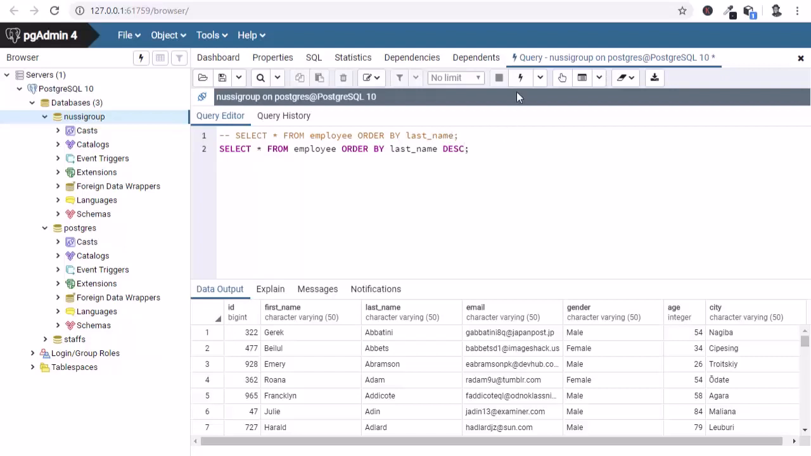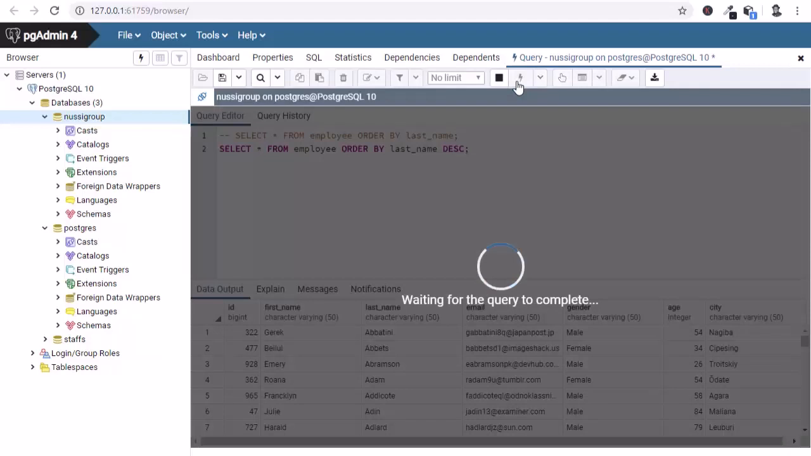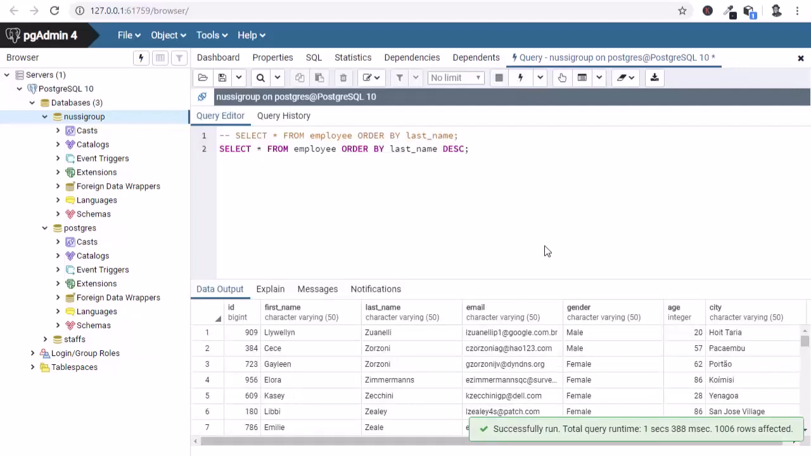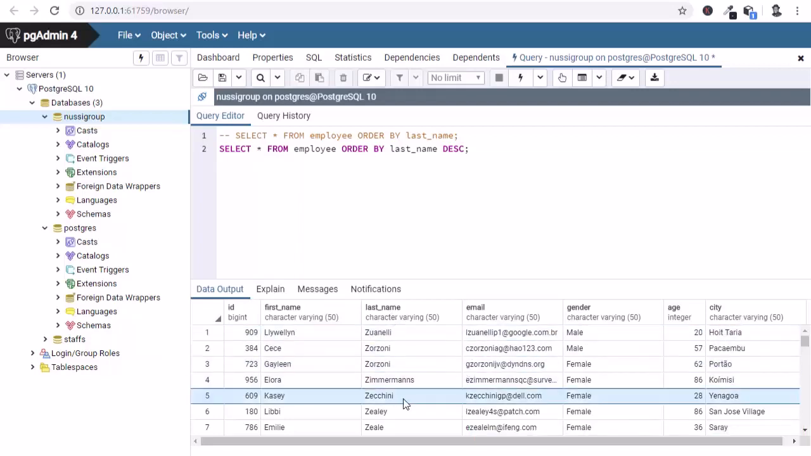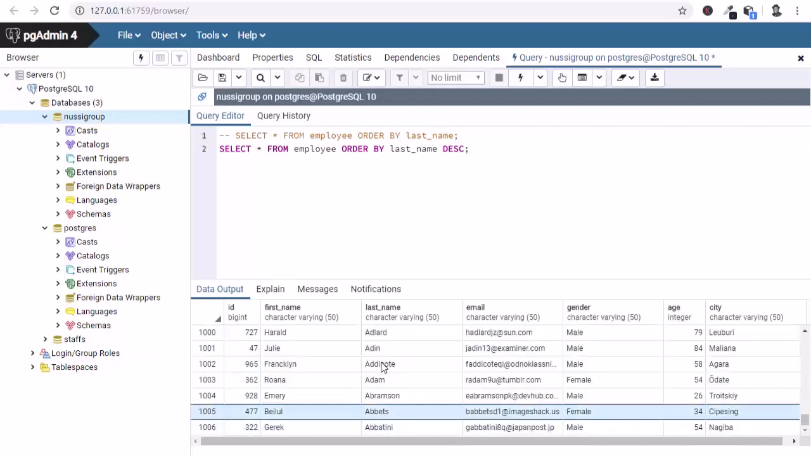And then if we run this, you can see that it returns all records in descending order. We can see the Z and then down to the A's. We can also select more than one column and then order by a given column.